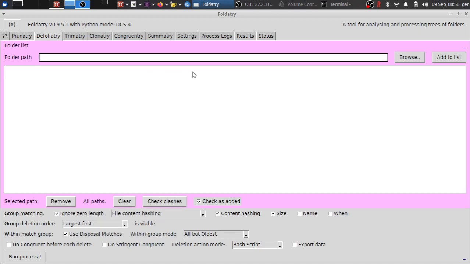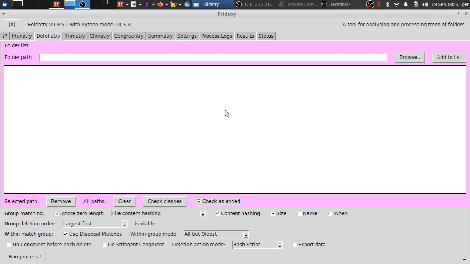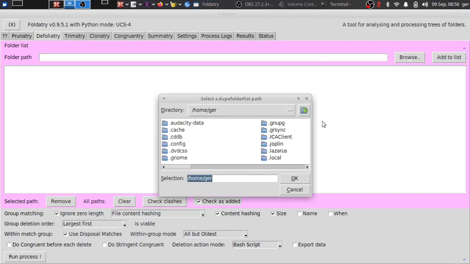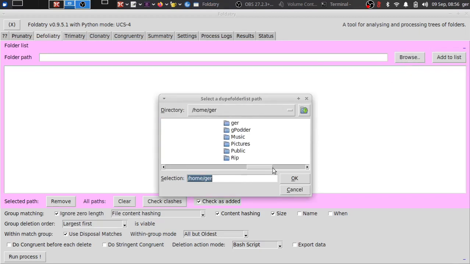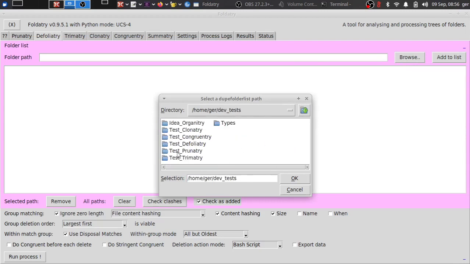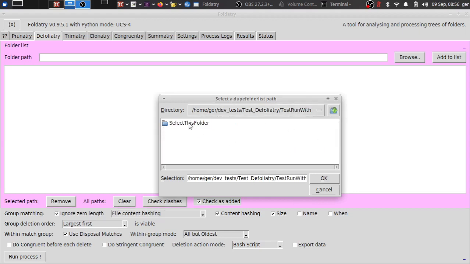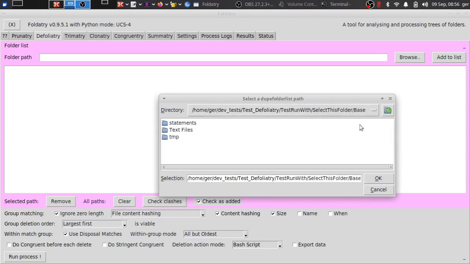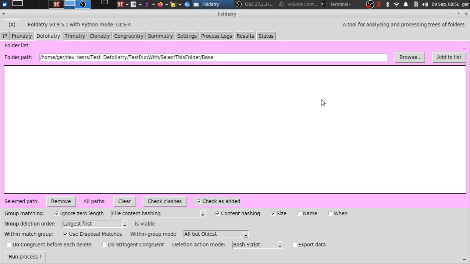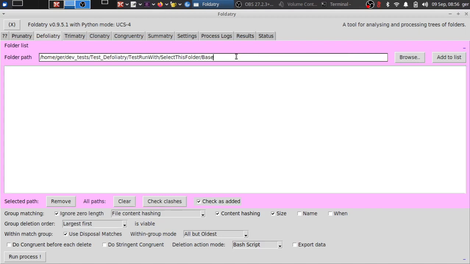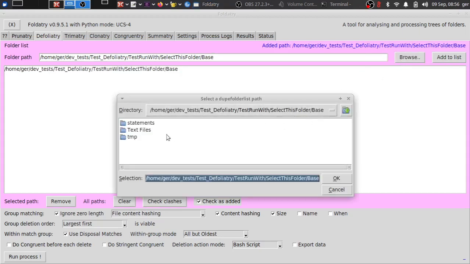So here we have a box that can hold a list of paths, and we can go and put some paths in there. The way the list selection works is I just use the browse button on the right to go and find a location. That then gets put in the path up the top, and I can then add it to the list. And doing that, we can build up a list of paths that we would like to run across.